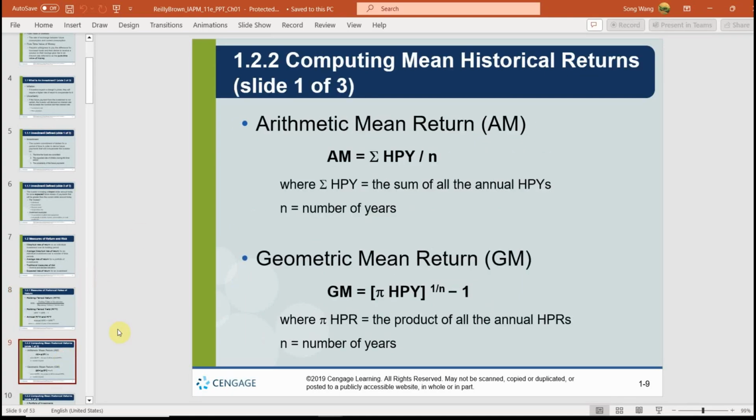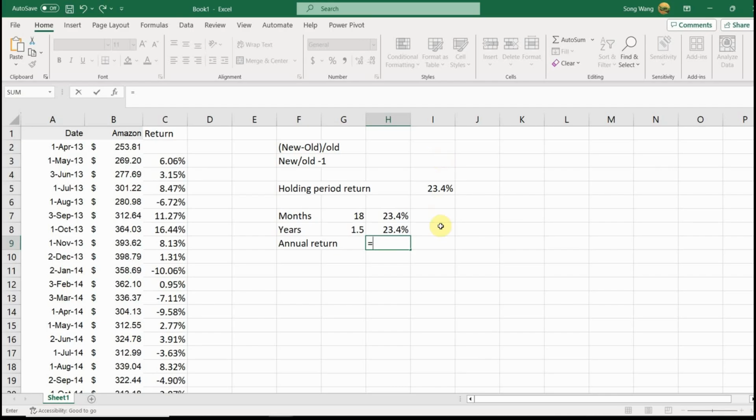Okay, the arithmetic would just be the total divided by the number of years. So the arithmetic is the total divided by 1.5. Nice and easy. All right, so that's 15.6%, and this is arithmetic. Okay, you can also get the annual return as the geometric method.